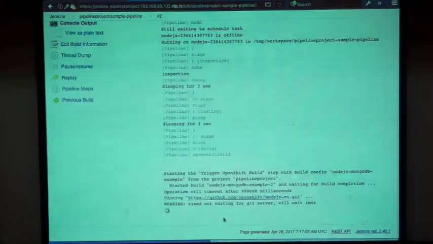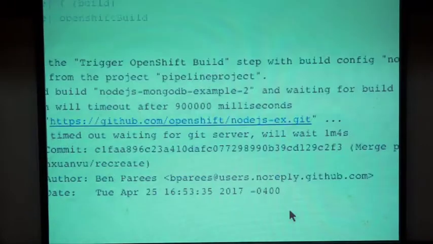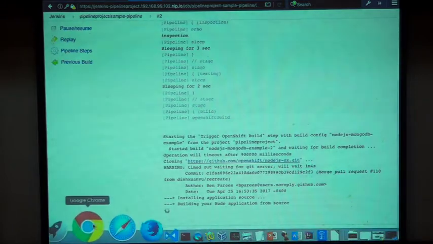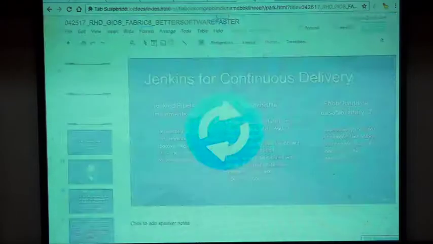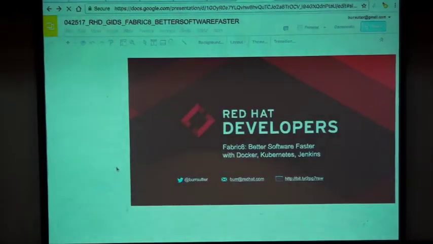So it's timing out, waiting on Git again. So obviously I have to work on that from a Git standpoint. But let's jump back into slide mode, make sure we cover all the right ground, because we're running out of time. Okay?